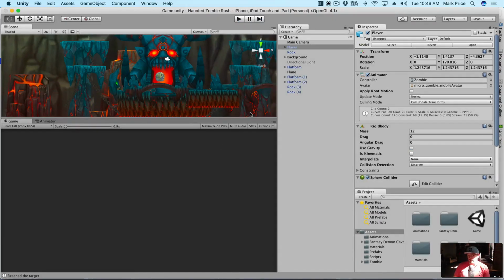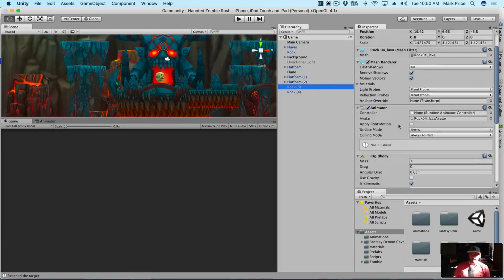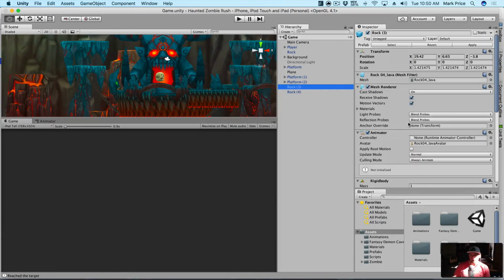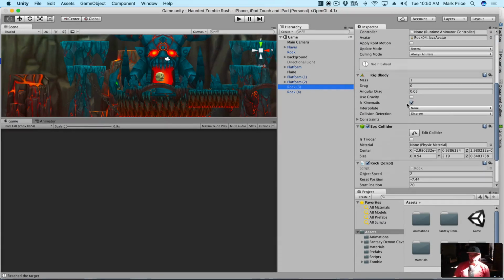Let's recap what we've learned. We've learned a lot. We've learned about rigid bodies. We learned that unless you have a rigid body on an object, it will not be affected by physics. You also must have a collider if you intend for it to be colliding with other objects. We set is kinematic to true on our rocks because we don't want anything affecting them. We just want them to affect other objects.